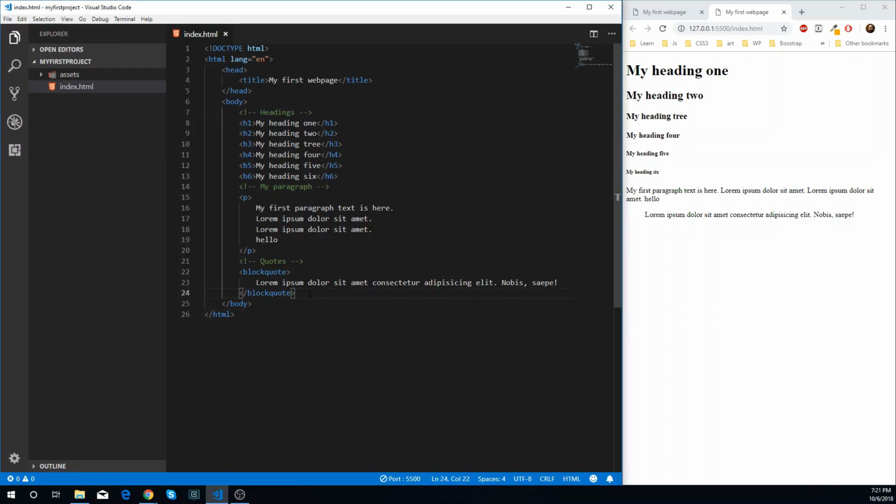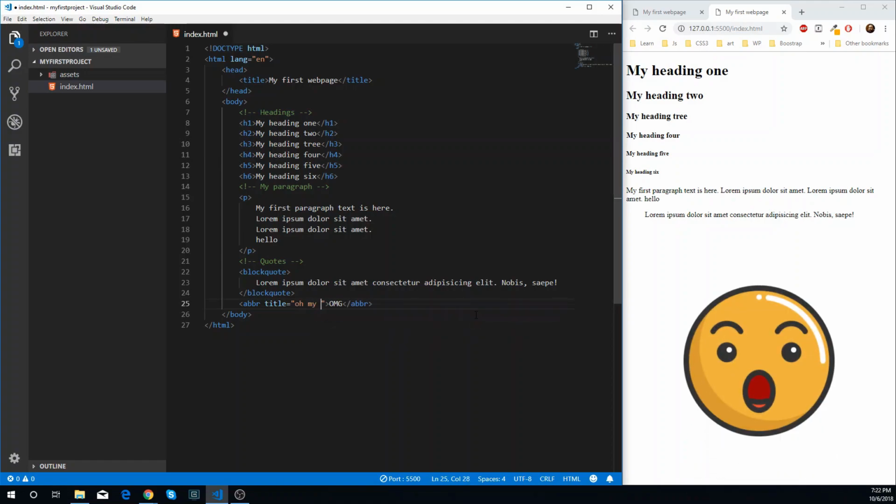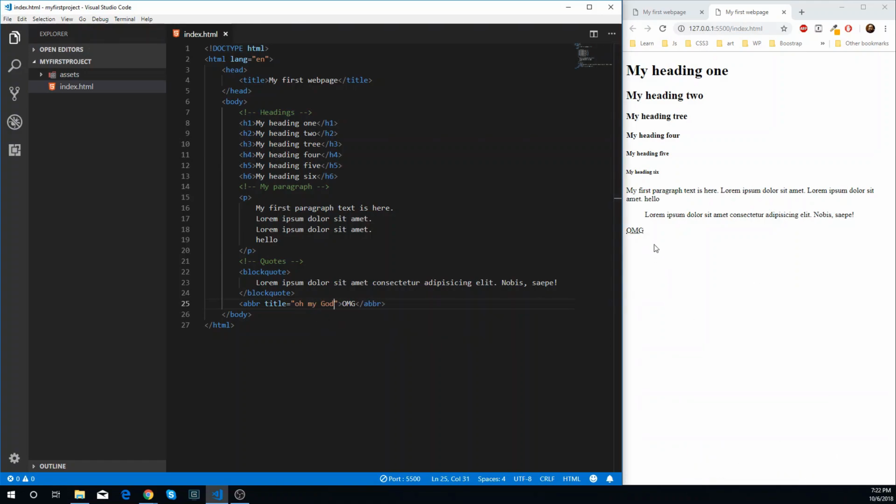Let's take a look at another quotation mark called abbreviation. So let's type ABBR tab. Inside our abbreviation we will type something like OMG, and in the title part we're gonna specify what OMG means. It stands for oh my god. Save. If we hover this OMG, you will see a title called oh my god. So this is an abbreviation.